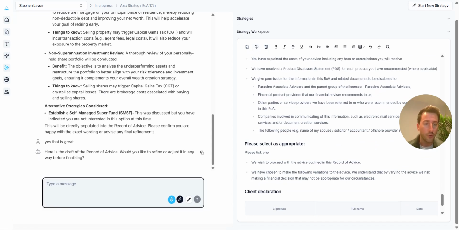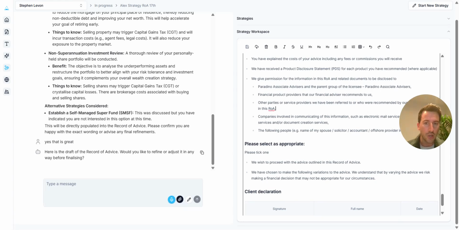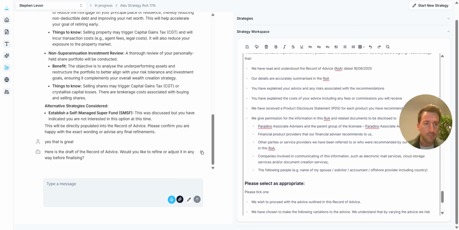You can still confirm or work together with Athena to refine this document on the right, and you can do that in written format, in recorded format as well, or simply just type on the right. You can then download it as a Word document, and yeah, you're all sorted.